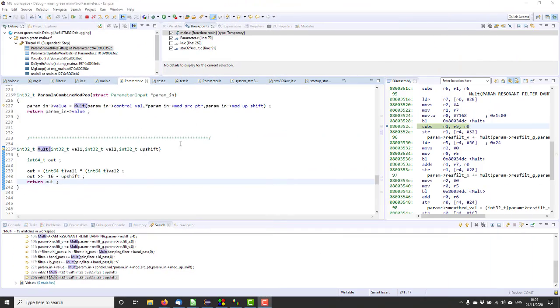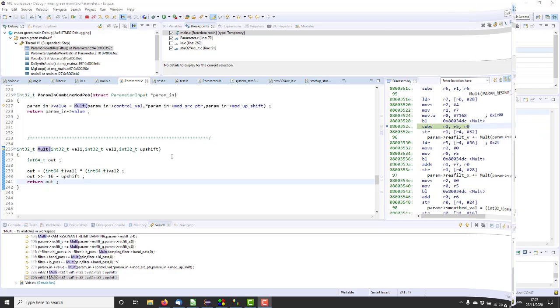And here is the mult function we were using, which is the one we wrote for the PC, and as you can see, it casts everything to 64 bits, does the calculation at 64 bits, and then just converts the result back. So let us see if we can come up with a version of this which is more efficient.